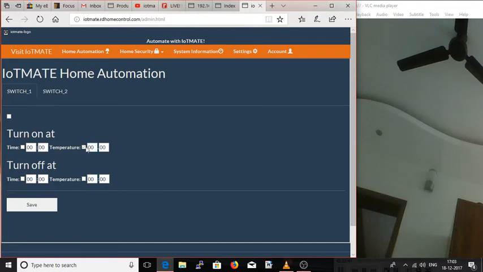We are not going to demonstrate that right now because controlling the temperature is difficult, so we may not be able to show you that functionality, and we are not going to show you the time based control as well. Right now we are going to just show you the switching on and switching off remotely using a browser.